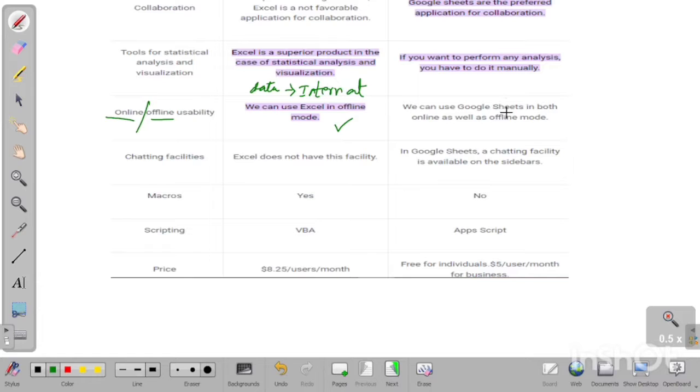But coming to Google Sheets, we can use Google Sheets in both online as well as offline mode. So Google Sheets provides both the ways. What are the ways? Online mode and offline mode. Both the ways are provided by Google Sheets. Am I clear? Right.